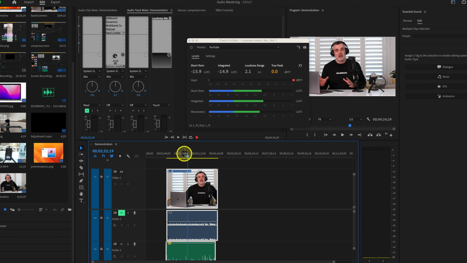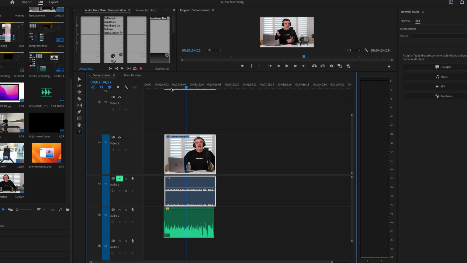And there you go. As you can see, we have an integrated reading of around negative 14.9, true peak at 0, short term at negative 15, which means at times it does go a little bit lower in volume than the recommended negative 14, but only by that 1 decibel, which is better to be under than over. Then you can rest assured that you have the right level for your audio. At this point, you should be pretty satisfied with what you're hearing.